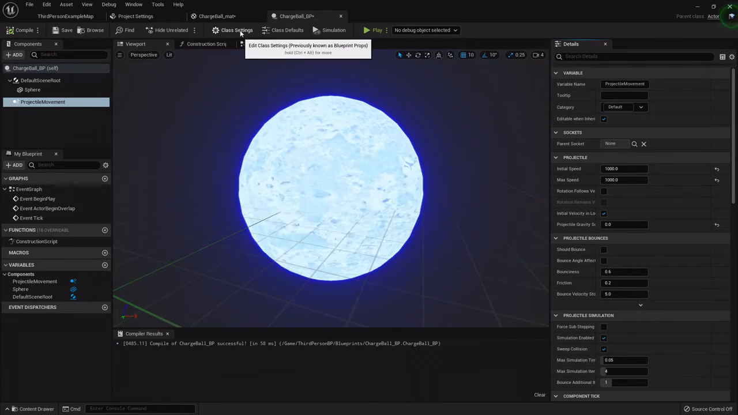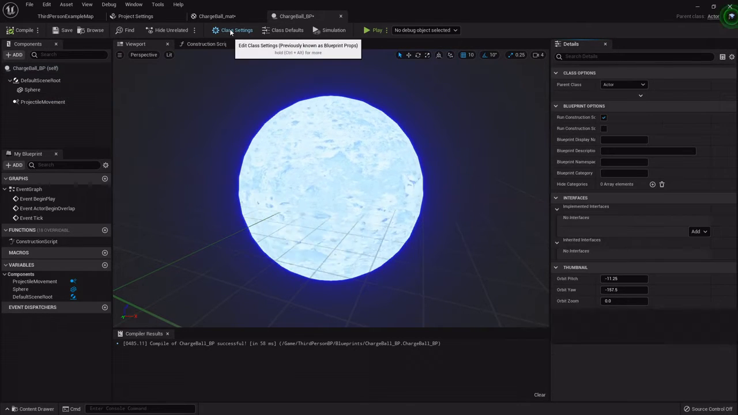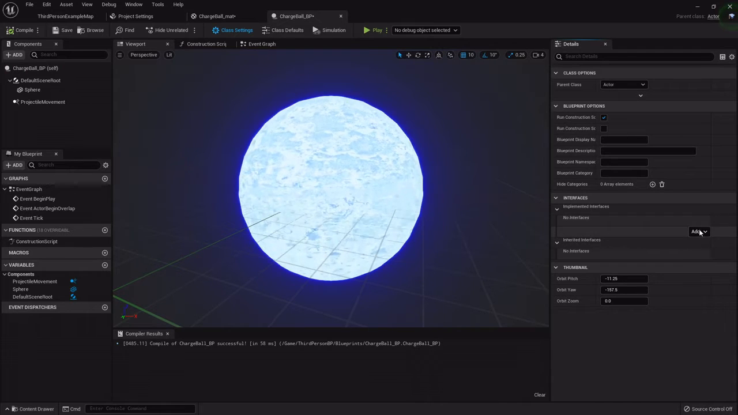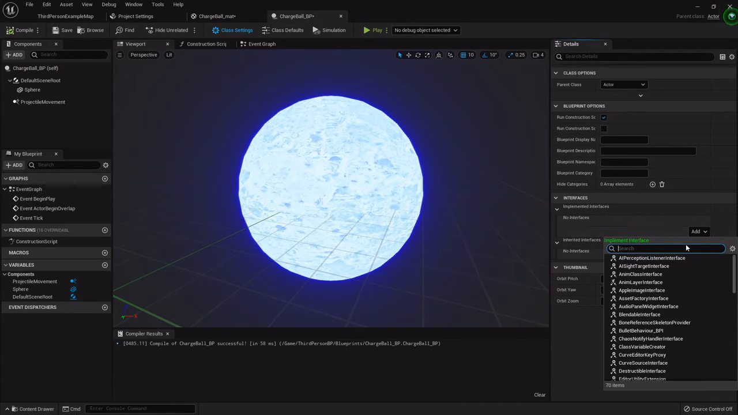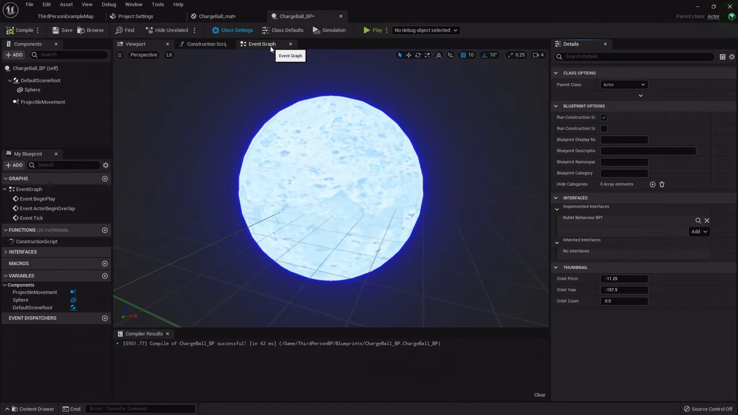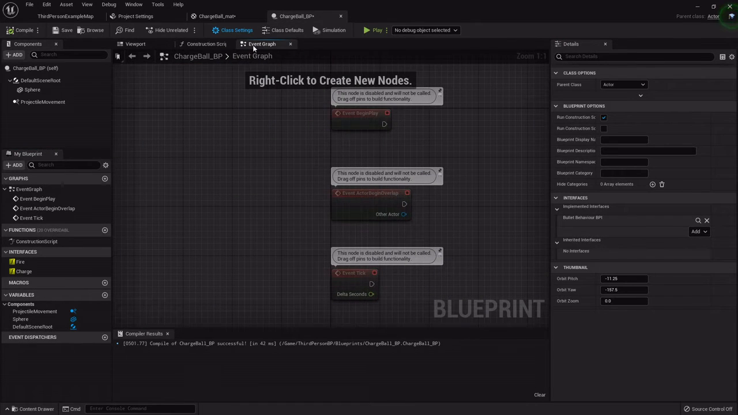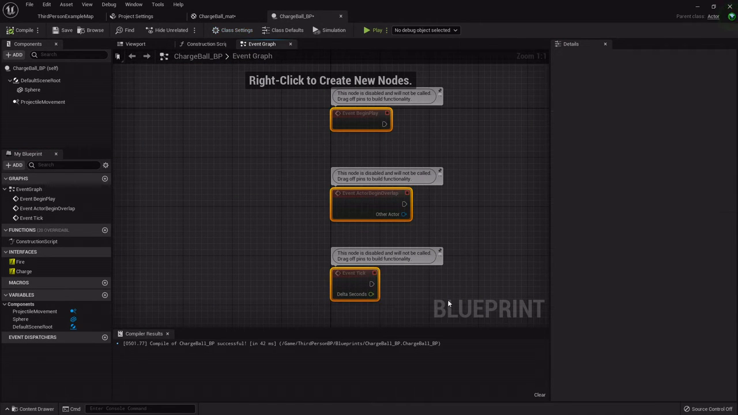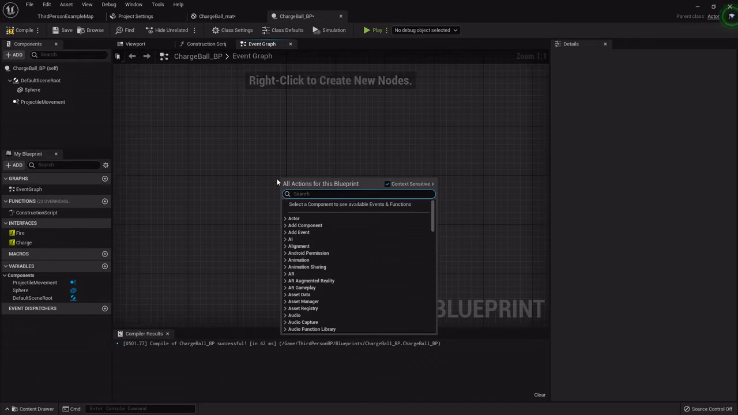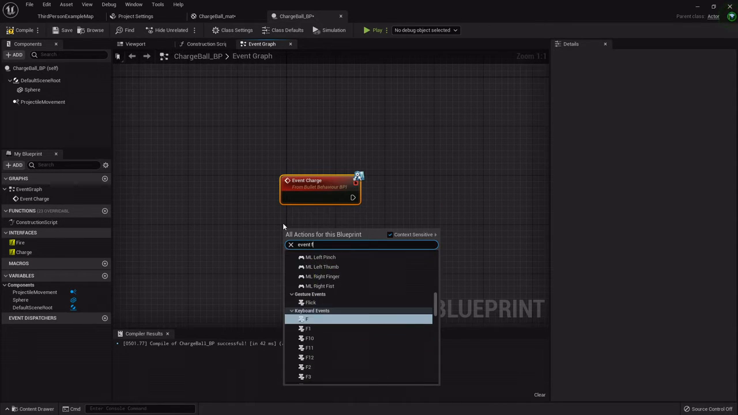So now we need to apply that blueprint interface we made. So in the class settings, under the interfaces, I am going to add that bullet behavior blueprint interface. So you'll see right here now, this is in here. So in the event graph, we want to create the functions for those interface calls. So I'm going to type in event charge and event fire.